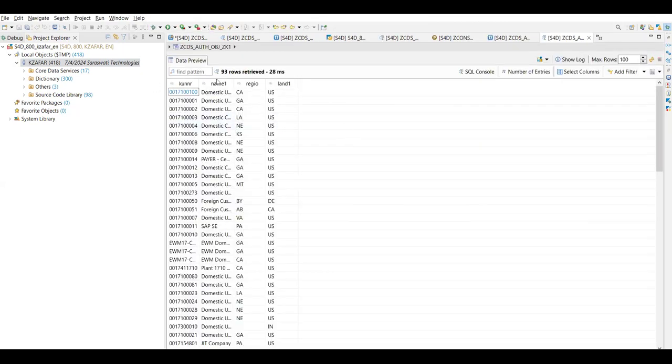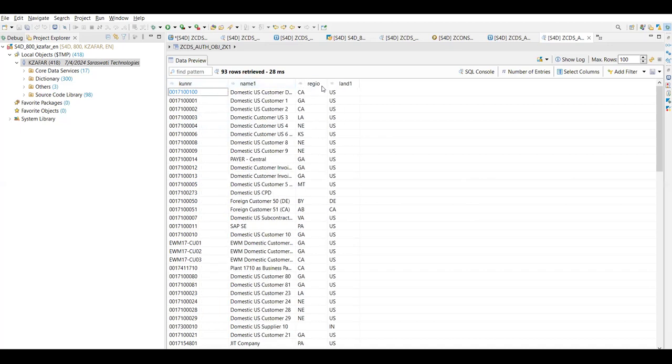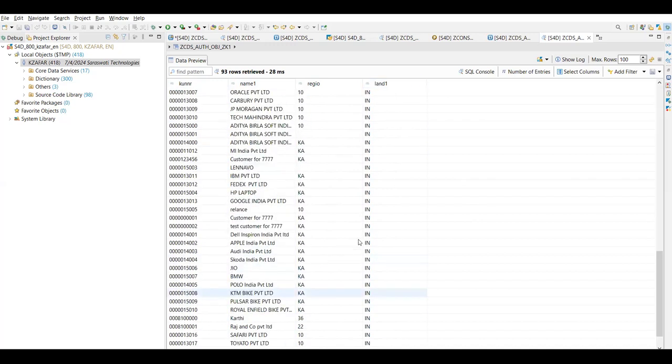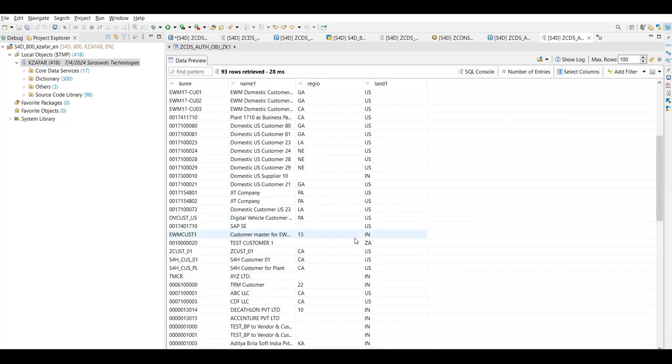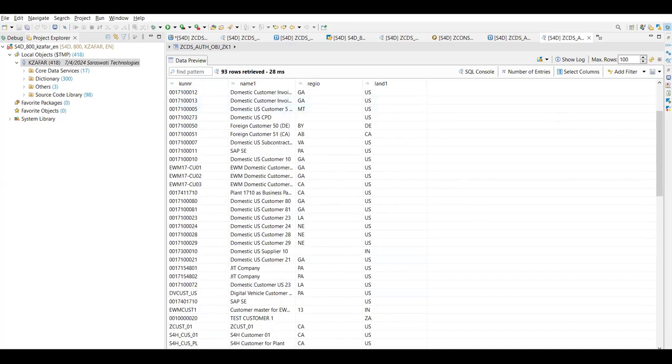Right click and run as ABAP application. You can see it is fetching the data of all the customers: the customer number, NAME1, region, and LAND1. If we are sitting in India or in the US, why does the system allow me to see the data of customers from other countries? Only India data is useful for me.